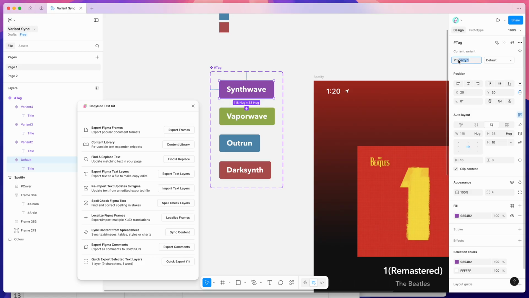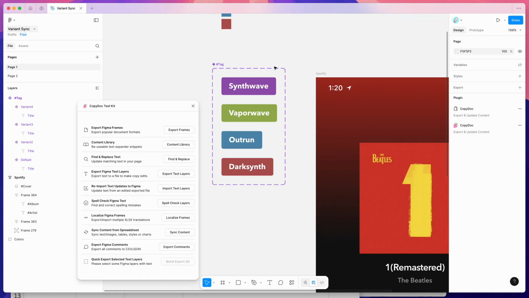So we're just going to rename that in this case to genre, because in this use case, we're creating variants for different genres. So you can call that whatever your variant is based on. It might be a title, it might be based on an image, whatever you like, but I'm just going to rename that to genre instead of property 1.